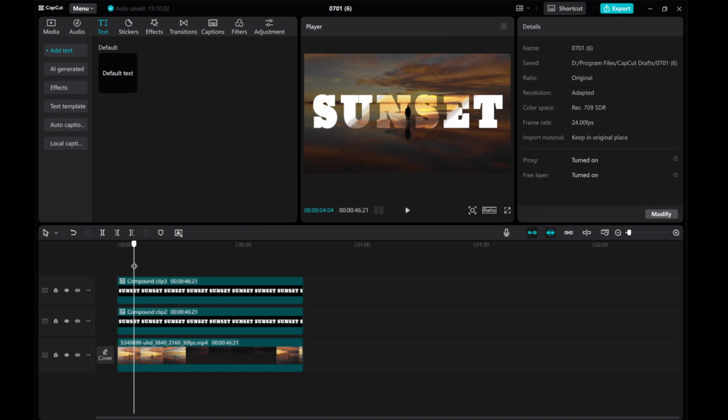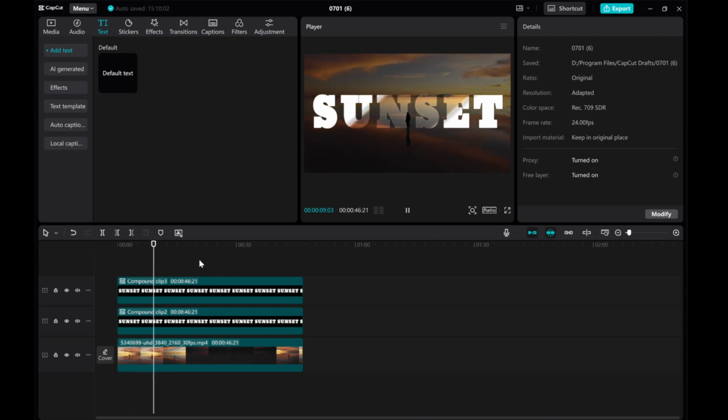And there you have it! You've successfully created a cinematic text overlay using masks in CapCut. I hope this tutorial has been informative and inspiring for your video editing projects.